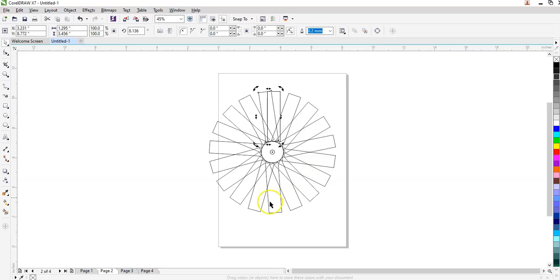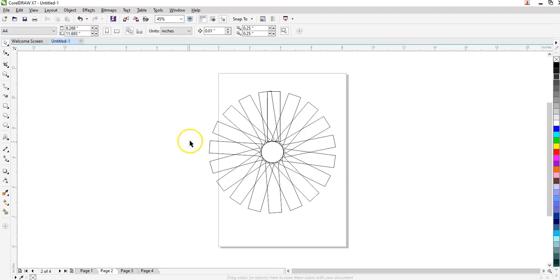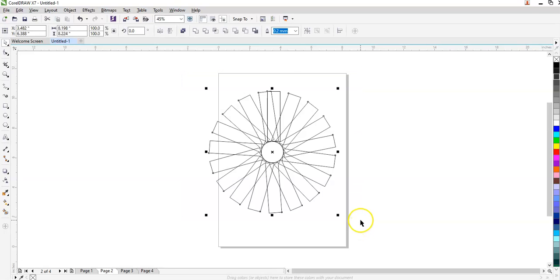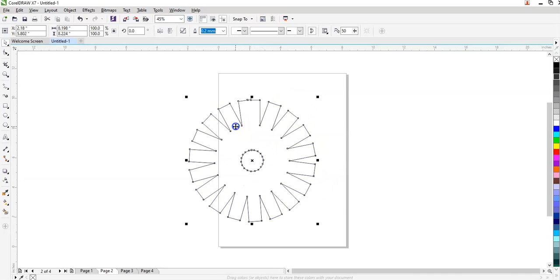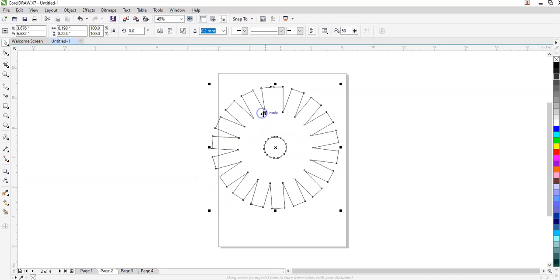Now, supposing you want to merge all these objects, I have a shaping tool. When I select like this, you see in the property bar there are some shaping options available here. As I click here on weld, it becomes one object. Now this is one object, not many, so it is considered as one particular object.